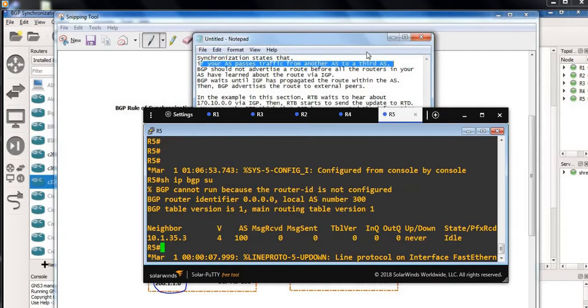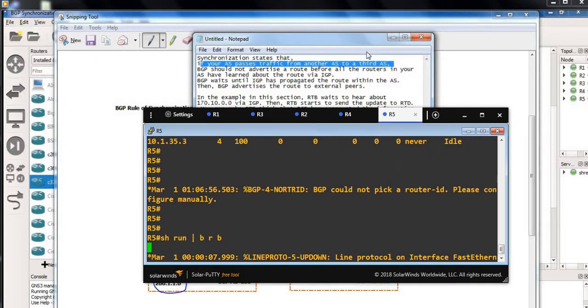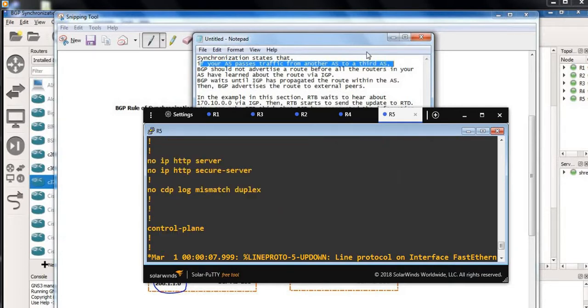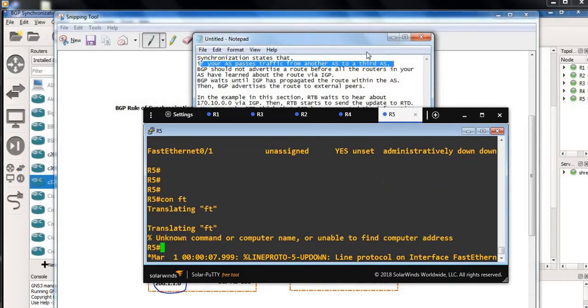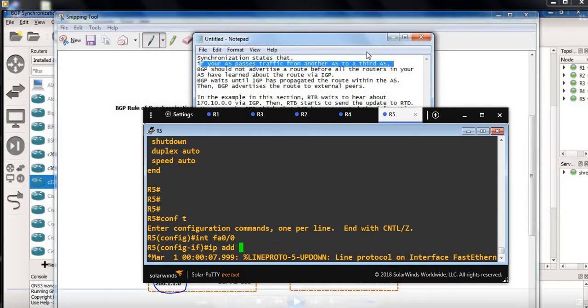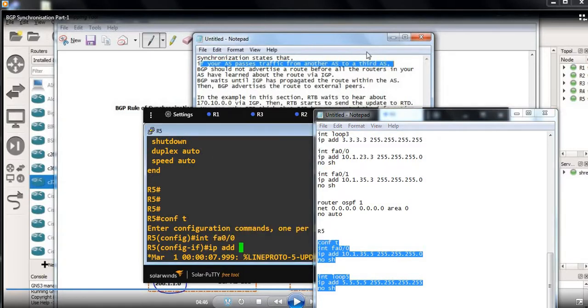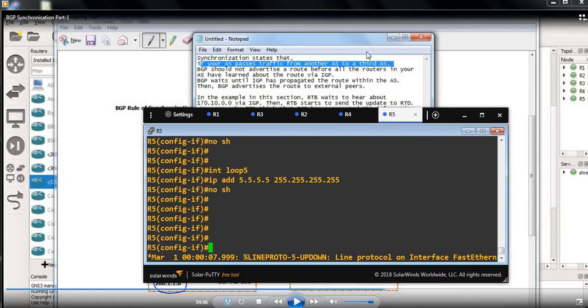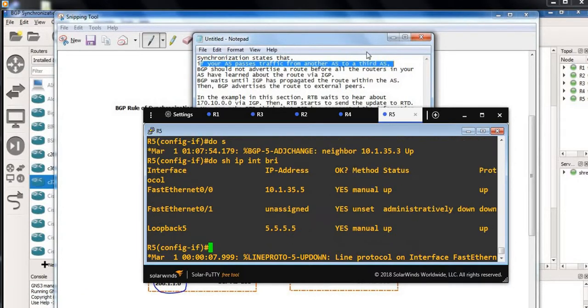So show ip bgp summary. BGP could not pick a router ID, please configure manually. Okay, let's see. Show running-config, begin router bgp. Show ip interface brief. Okay, the IP address is not configured on interface FastEthernet 0/0. I have not pasted it here. Let me just do these configurations. Okay, so there it is. The BGP is up.